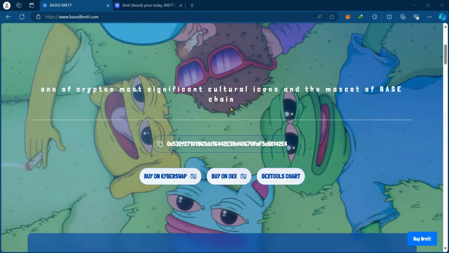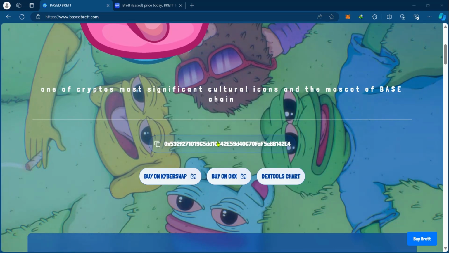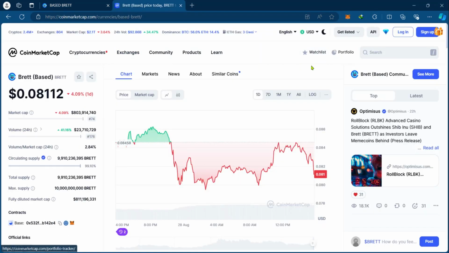So currently we're on the bread website, which is basebread.com, and here we can see the contract address. If you're a fan of CoinMarketCap, you can also search for bread and you will see the same address here. It's basically the same thing.